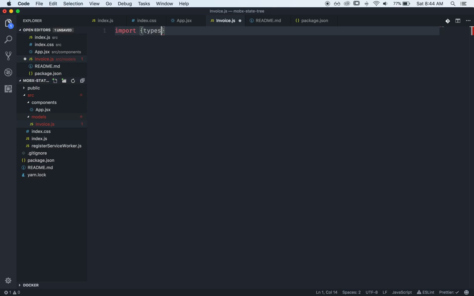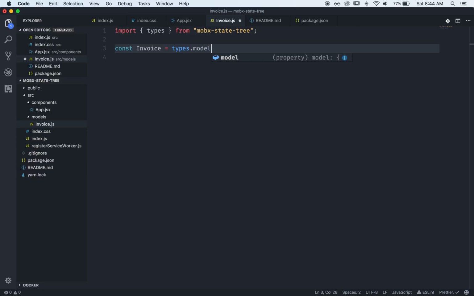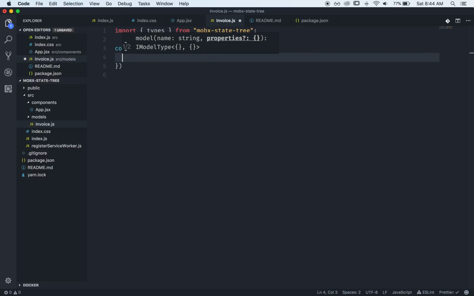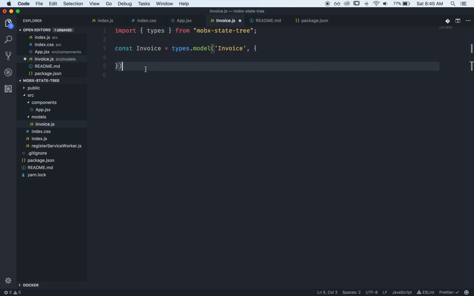What we're going to do is import something called types from MobX State Tree, and then we're going to start building our invoice. So we'll have our const invoice, and it's types.model. We're defining our first model, and we're going to give this one the name of an invoice. And here's where you're going to see where it starts to look a lot like prop types in React. This is where we define all of the fields that are going to be in our model. And if you're used to MobX, this is where you would have your observable properties.